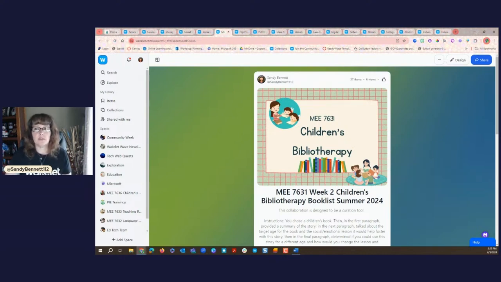So with this example, students create collections on a literature topic. So this one was about bibliotherapy. Bibliotherapy is children's literature that is used to help students with social and emotional issues. It used to be, way back when I started teaching, that the counselor came in to do that in the classroom. Well, now our teachers are being asked to do that. So what a great way to do this is with a Wakelet collection.